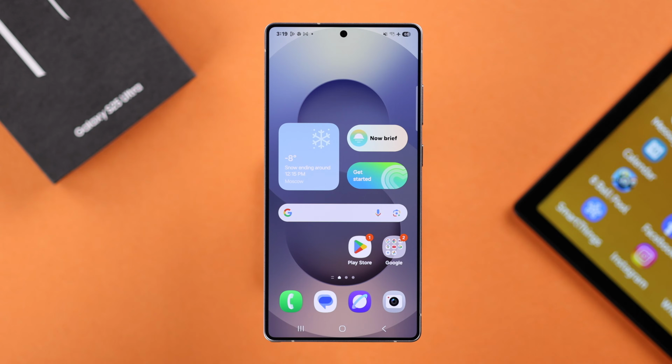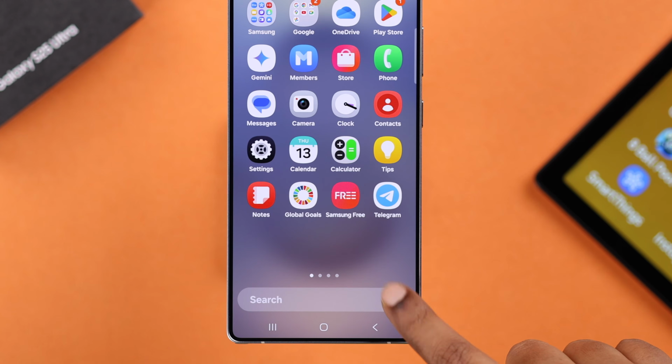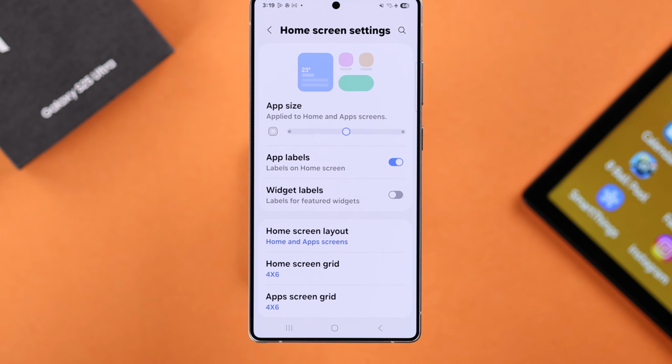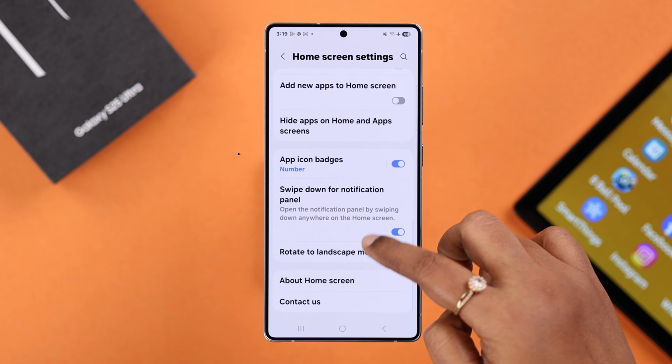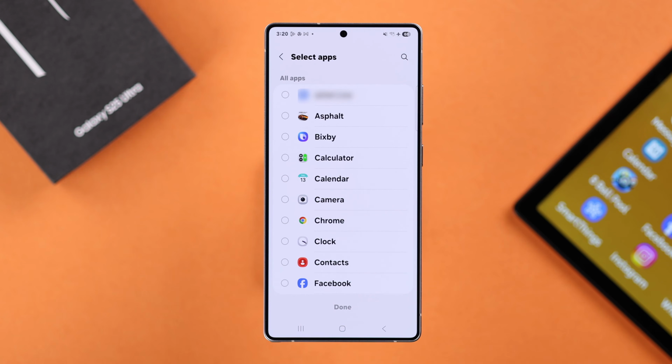To hide any apps, swipe up your screen, enter App Screen, tap on this three dot. From here, go to Settings, scroll down, and enter Hide Apps on Home and App Screen option. Now here, your work is simple.